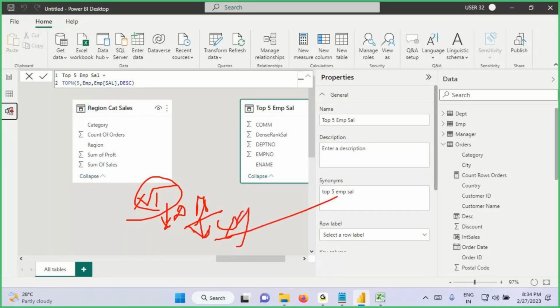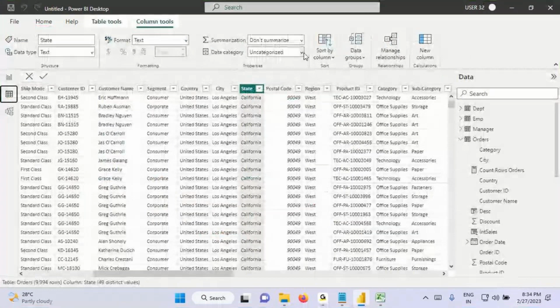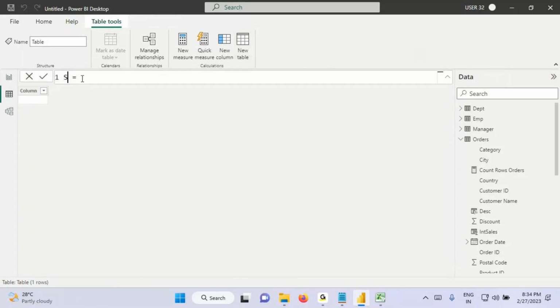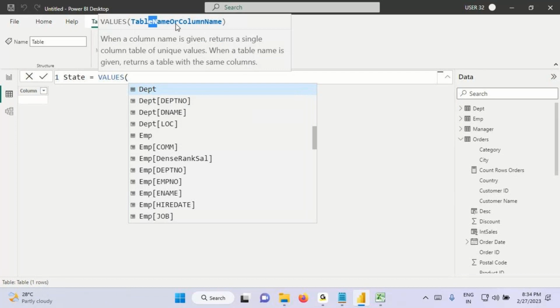How to create a table with distinct states: go to table tools, click on what? New table. So this table name is what? State table. I want to see only distinct states. Which function? Values. To the values function, you can pass either a table name or a column name. When a column name is given, it will return a single column table of what? Unique values. When a table name is given, it returns a table with the same columns. You will get the same results.